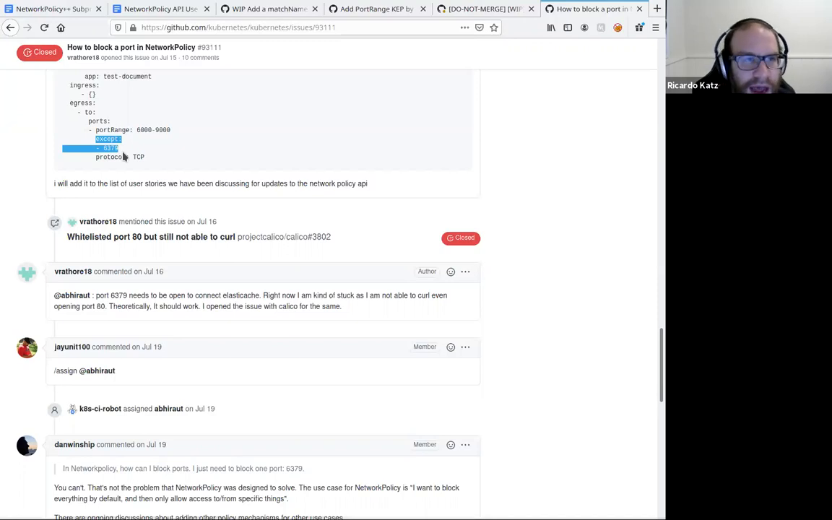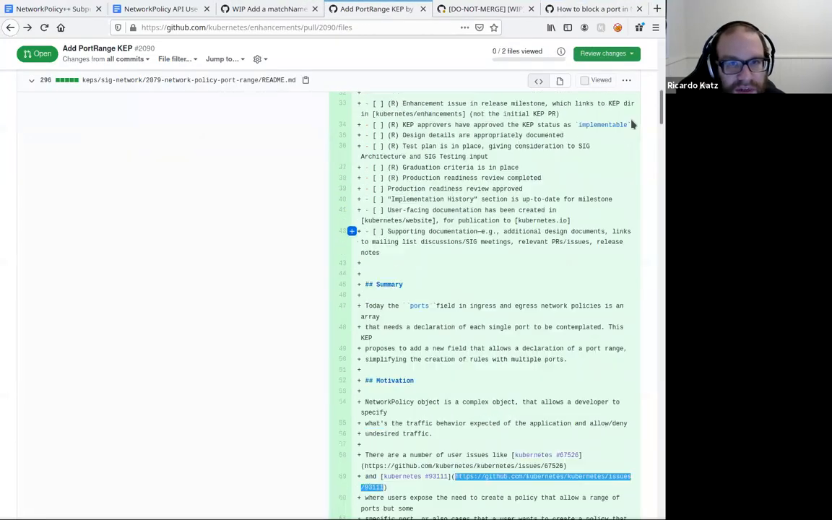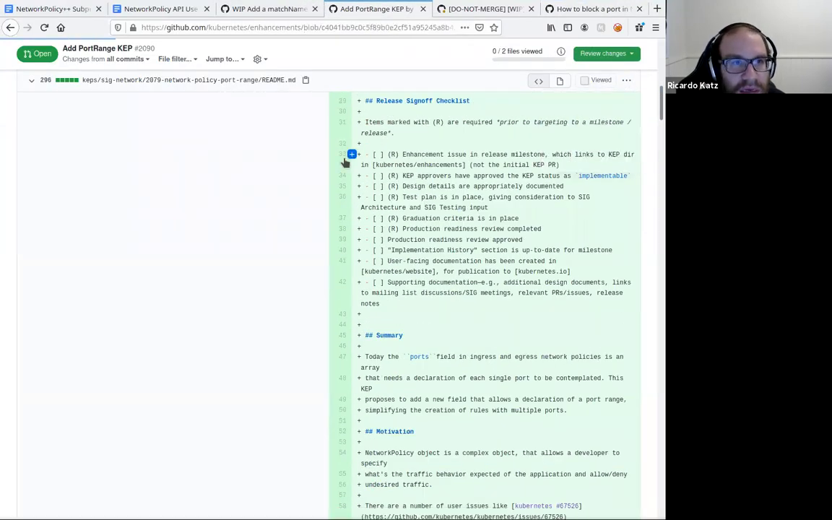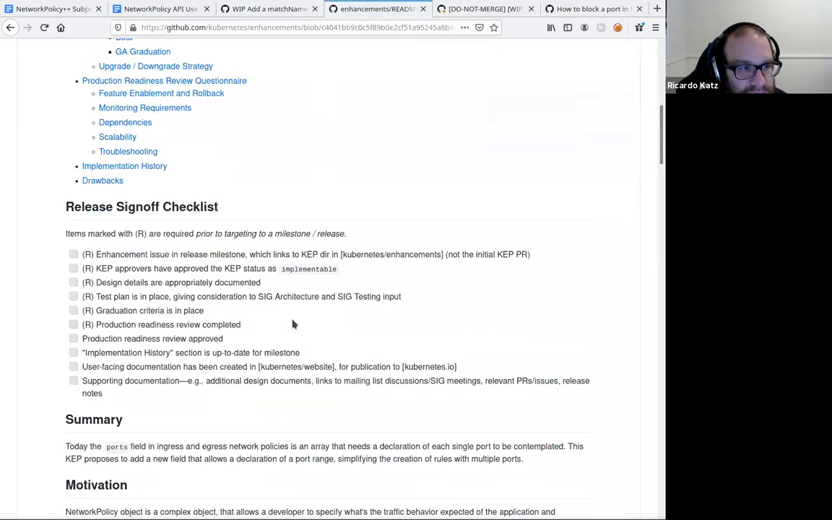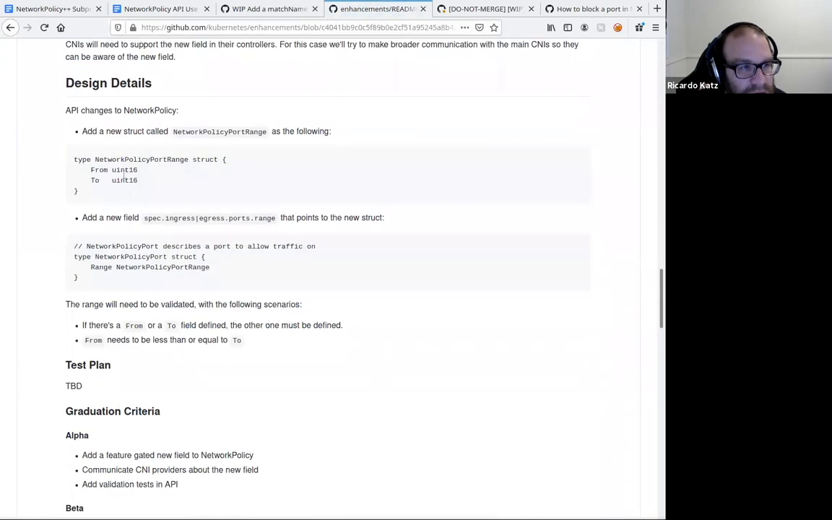So do you agree that I will update the KEP to insert the except as an array of integer fields inside this struct here? Inside this struct here, the network policy port range, I want to add also an except that is an array of integers. Is this fine?